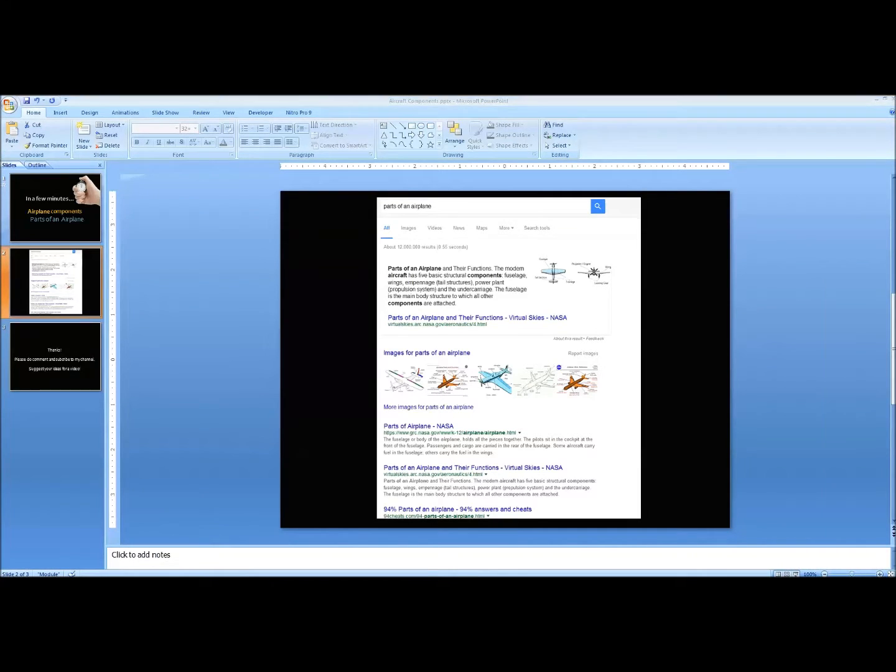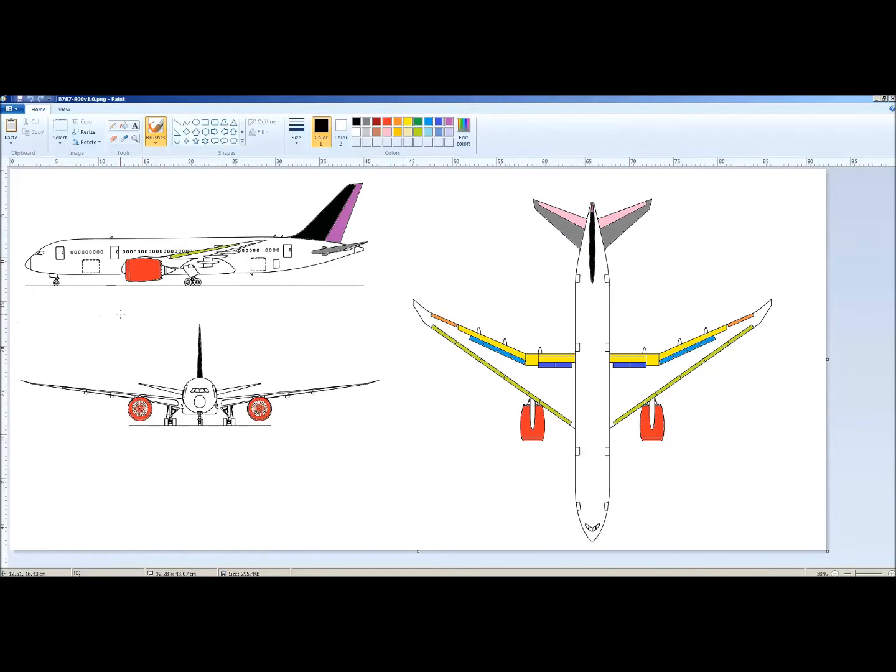I'm going to use just these three images of a B787. And I'm going to use Microsoft Paint. It's uncanny, but I can show you that it works just fine.